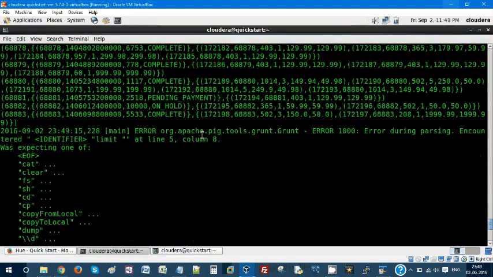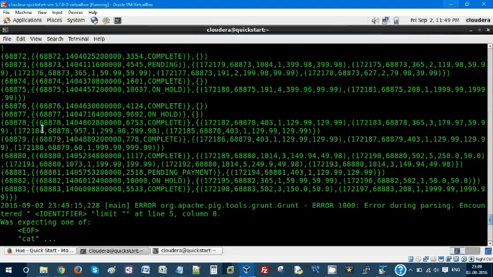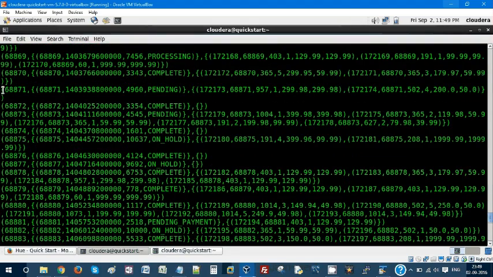So we got the output. So this is one of a relation. So let's take a good example. 68871, this is our grouped variable. So this is relation A and this is relation B.